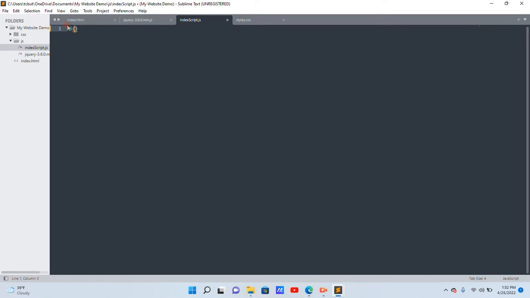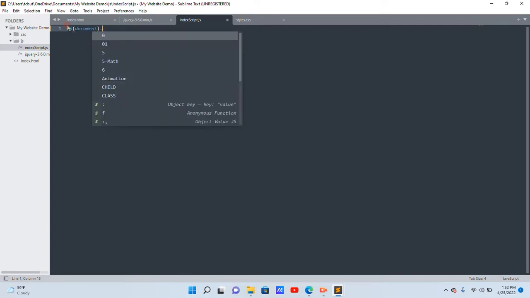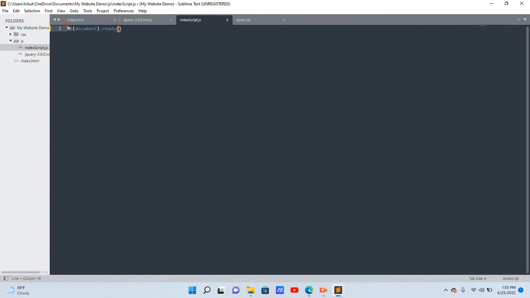So to make sure to do this, you want document ready function, and we'll have this here. And now this is where we would write all of our JavaScript code.